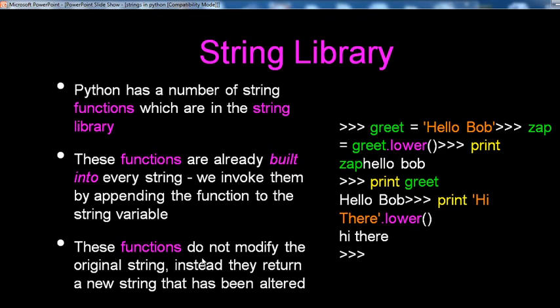The functions do not modify the original string. Whatever your original string is, it is not modified. Instead, they return a new string that has been altered. Suppose greet equals "Hello Bob". Then greet.lower(), that means the string library function lower, is used. Print it, and the final output is "hello bob".